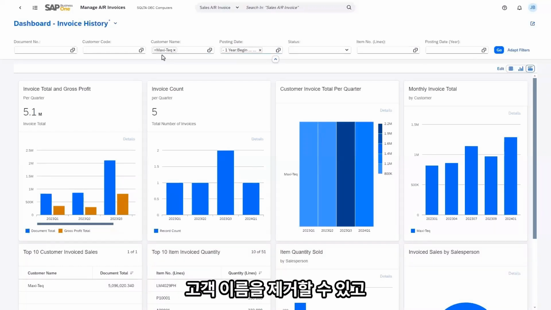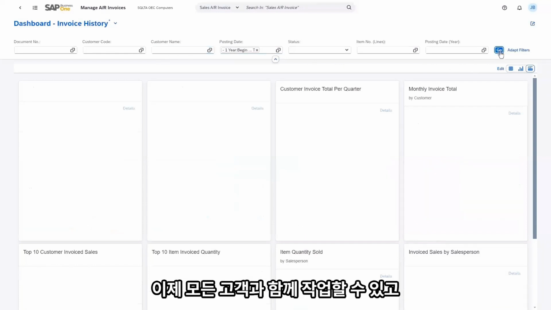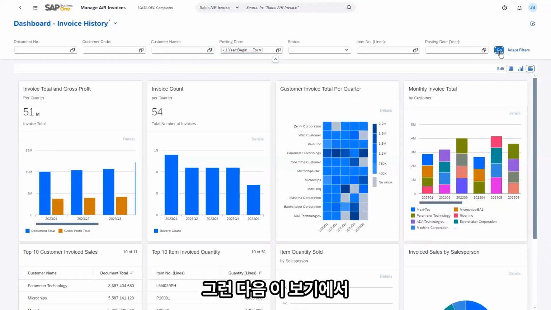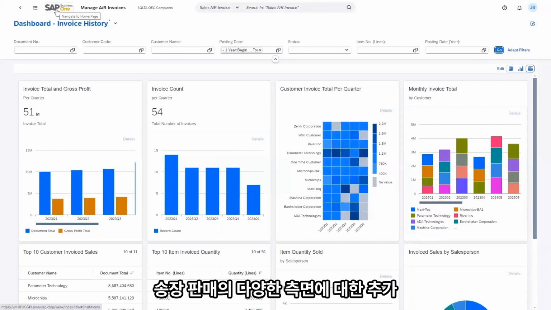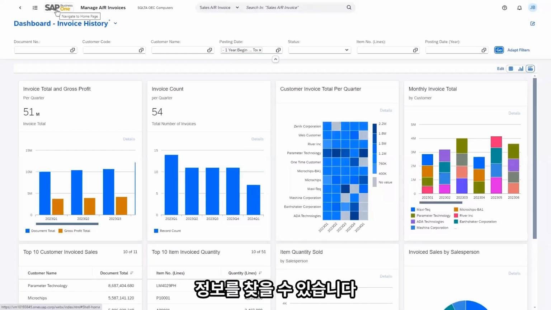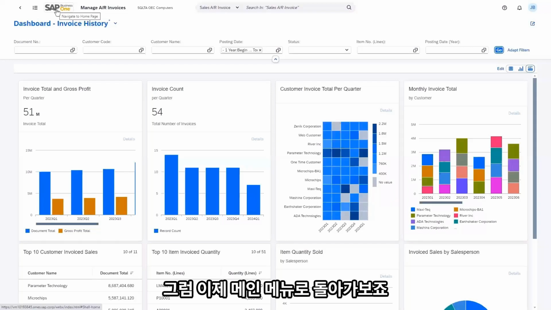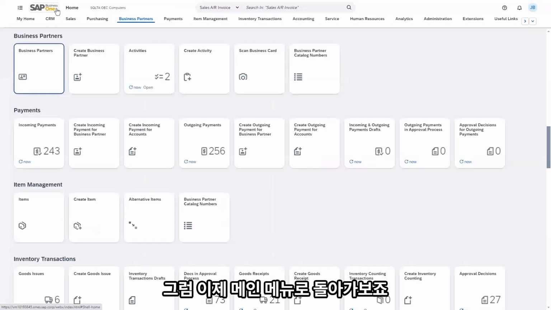And once I'm in the view, by the way, I can remove the customer name if I want to. I can press go, and now I'm working with all the customers, and I can play with this view in whichever way I want, if I want to find out more information about different aspects of my invoice sales. So let's now come back to the main menu.